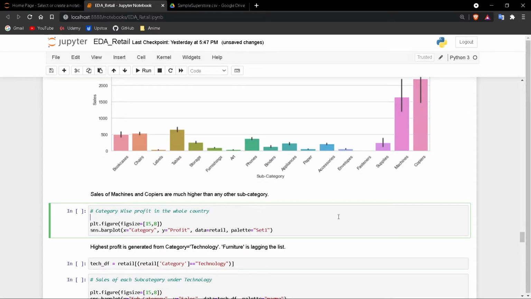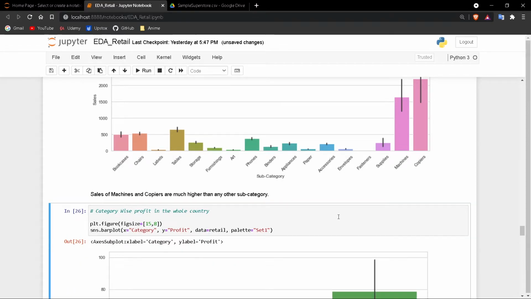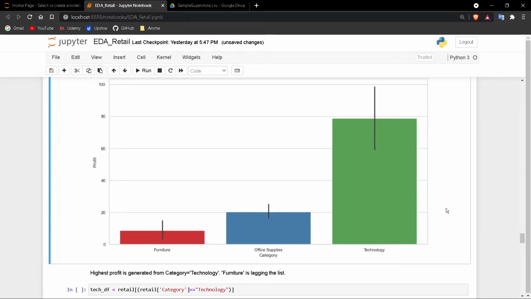Then category wise profit in the whole country. So here we can clearly see that the technology category is generating the highest profit. On the y-axis we have profit and on the x-axis we have category. So technology is generating the highest profit and furniture is lagging behind.